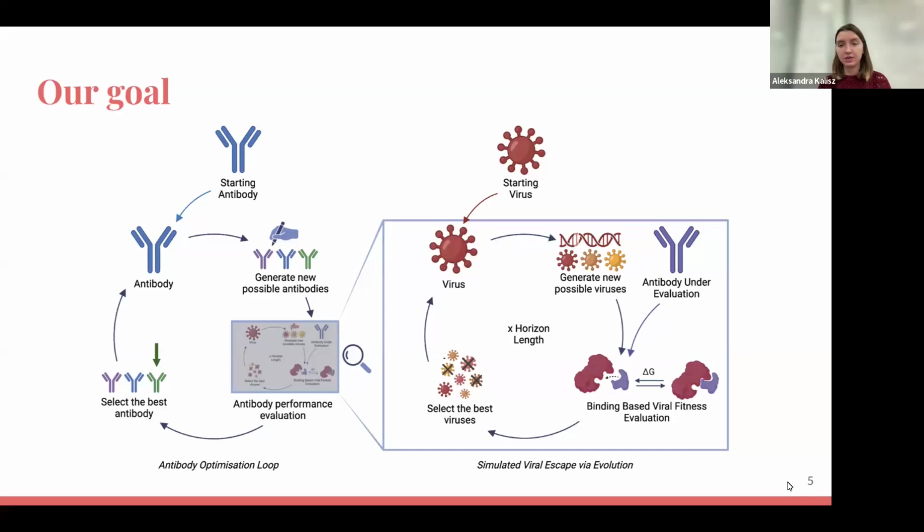All right, so with that, the goal of our work was to design this type of pipeline. If you start at the top of the left loop, there's a starting antibody, and this is, in our case, a random antibody. And then we generate new possible antibodies. We do that by applying random mutations. And the key thing is that when we're evaluating the performance of the antibody, we will account for possible viral evolution.